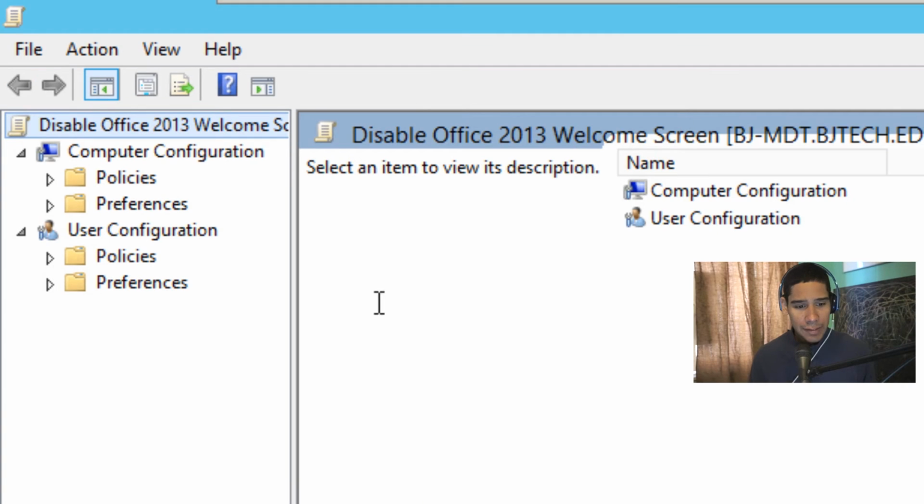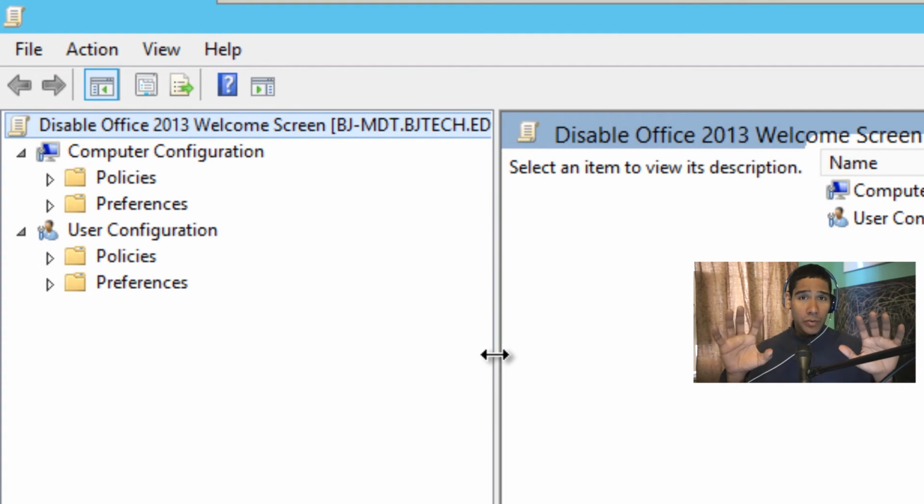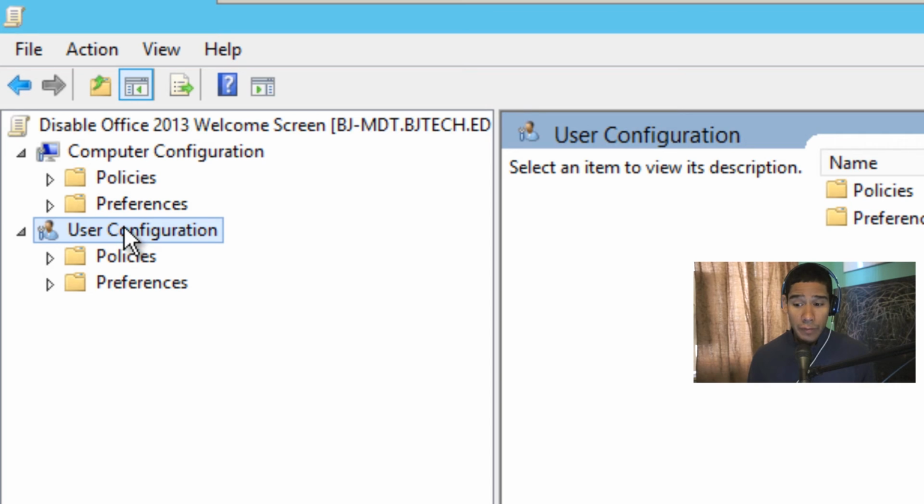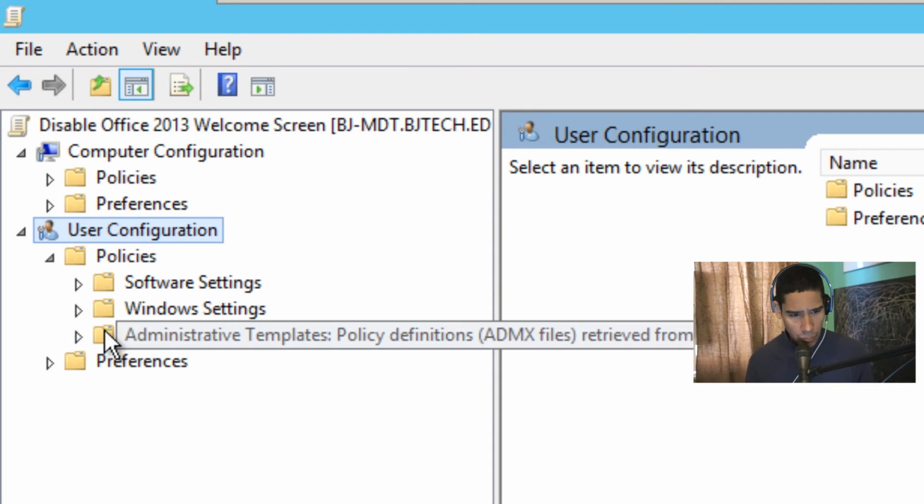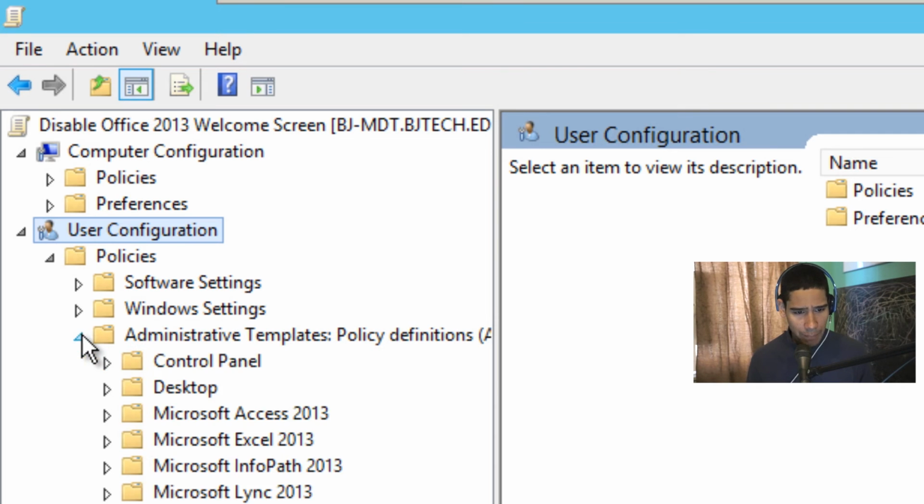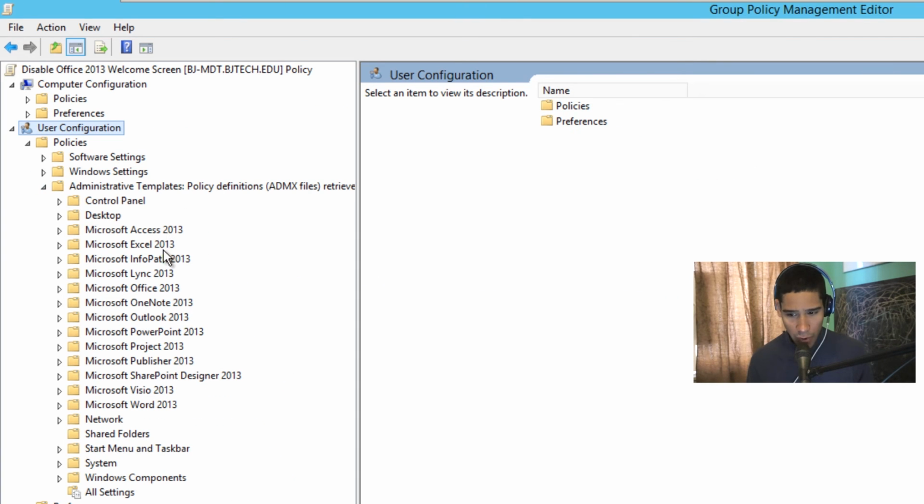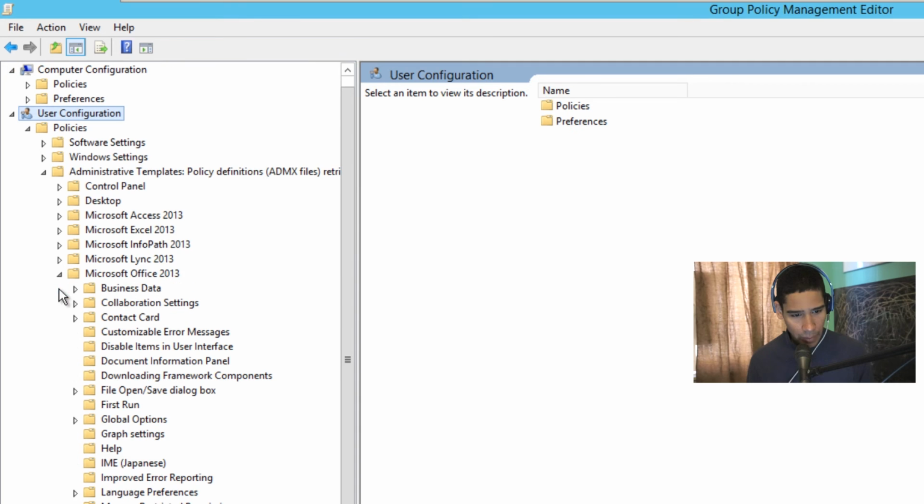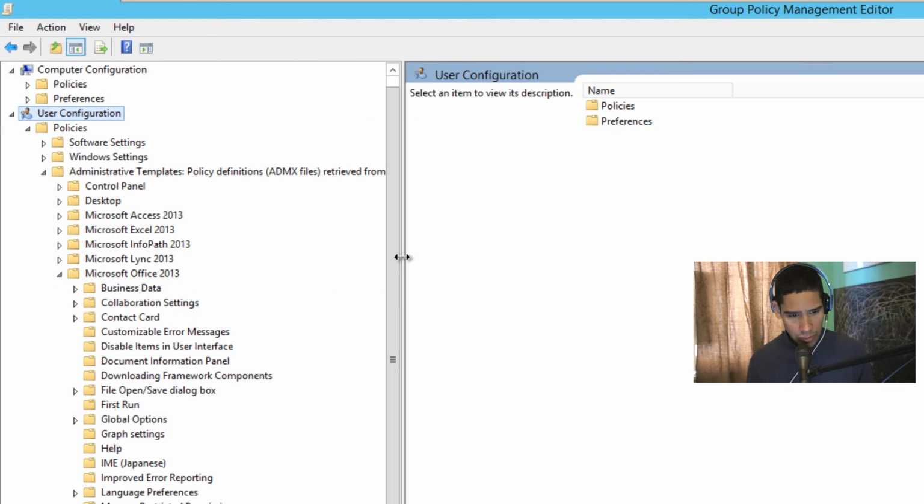I'm going to double click on this and expand this a little bit. Because the welcome screen is based on a user profile, we need to do everything inside the user configuration node. Let's go inside user configuration. We want to go inside policies. Within policies, we want to go into administrative templates, then Microsoft Office 2013. Beautiful. From here, in Office 2013, we want to go into the node that says First Run.